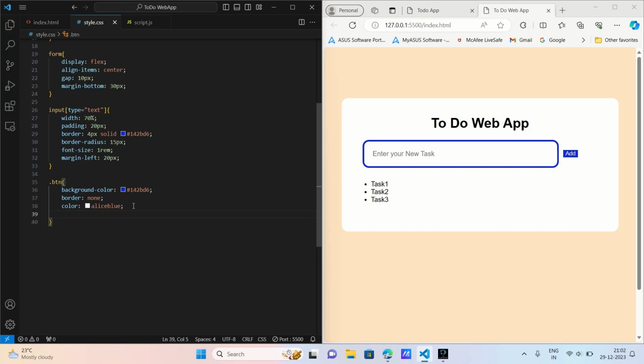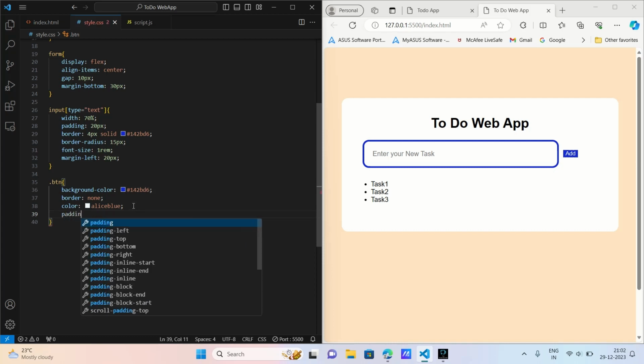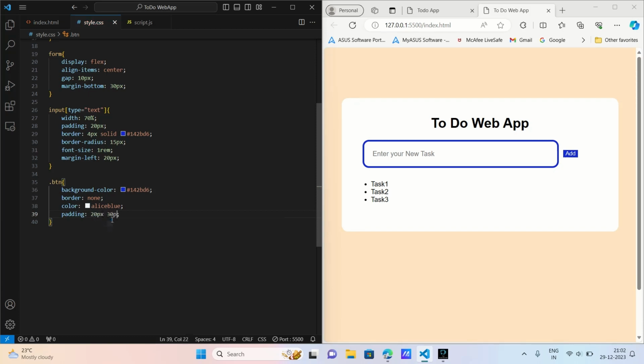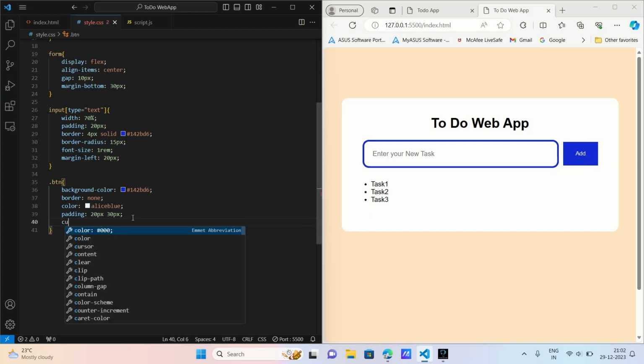Next I'm going to give the padding for this box so that it will become a bit bigger. At present it was not visible, 30 pixels. Yeah, you can see it was increased. Next I want to make this, while pointing the cursor, it should become the pointer. So let me change that. Cursor will be pointer. You can see this now.